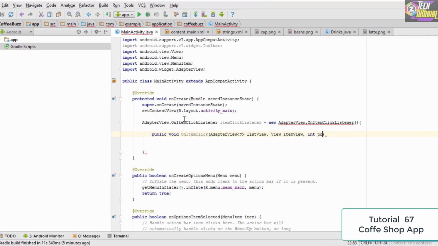So we type int position, and finally we pass in the ID. So we type long id. So what we have done here is that we have added a few parameters that are going to basically give us an ID. So you might be a little bit confused about these parameters here. The reason why we have included these parameters is that these parameters are going to give us an idea about which particular item on the list is clicked. So these are the things which we need to have in order to understand which item is being clicked.